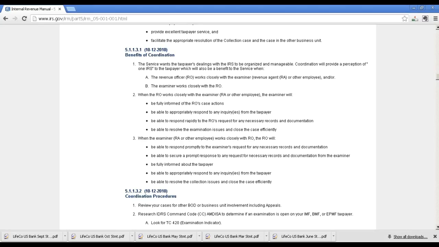So if there's an examination situation, you really shouldn't have to talk to the revenue agent, which is what the audit folks are called. You shouldn't have to talk to them. If there is a lien subordination process in place, it's really the revenue officer that should be talking to technical services for the most part and acting as liaison between yourself and technical services, formerly called the Technical Advisory Group.